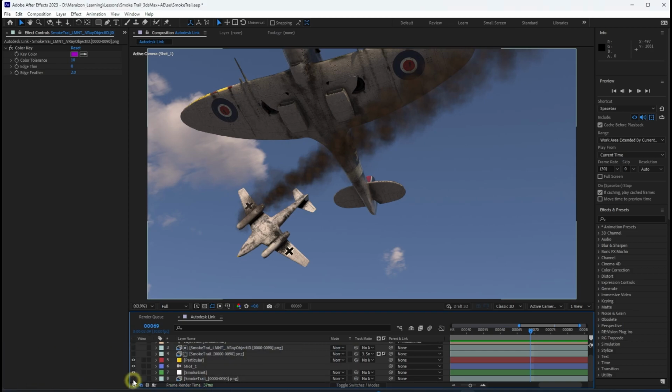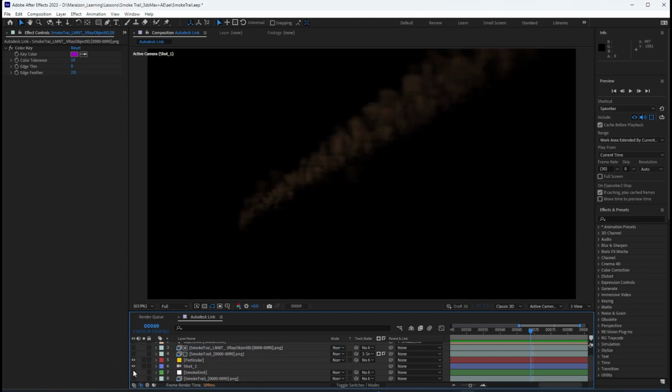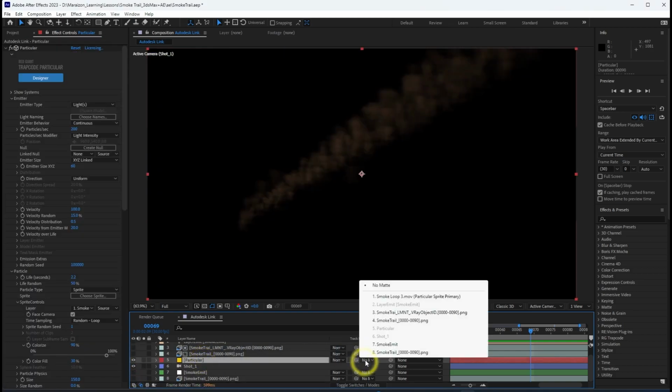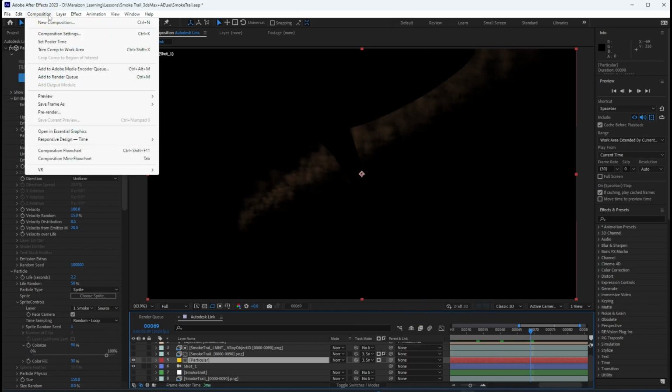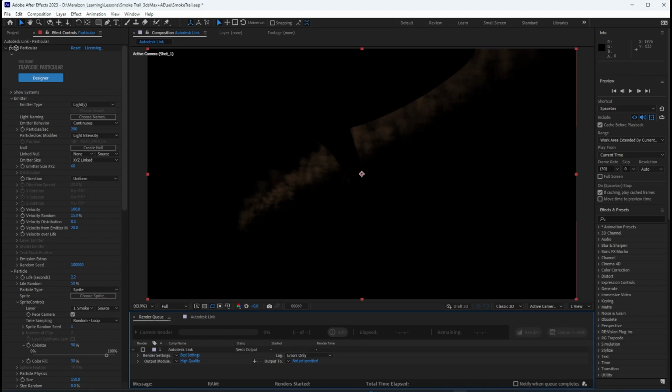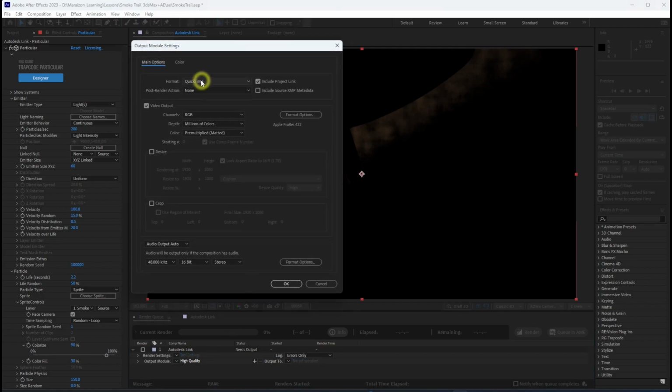Hide all layers except particles. Assign Track Matte to the ID layer. Add it to the render queue. In the render queue, click the link next to Output module. Set Format to AVI, as that allows us to isolate the smoke with an alpha channel.